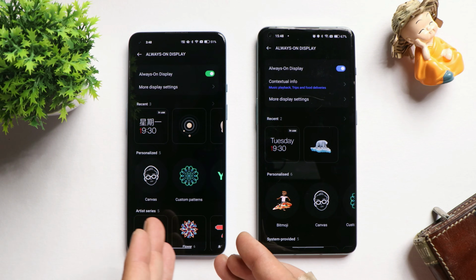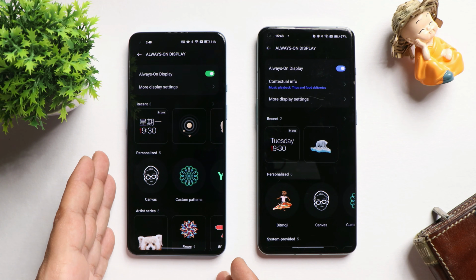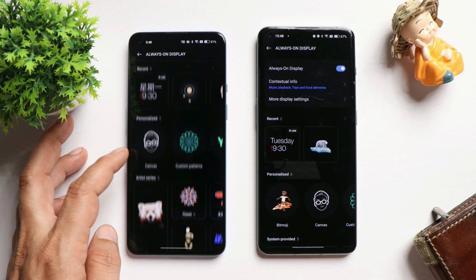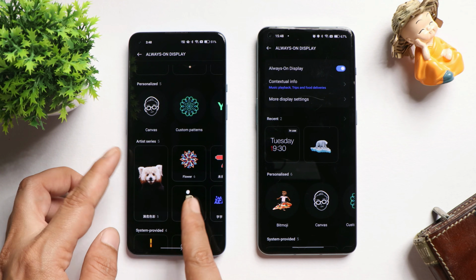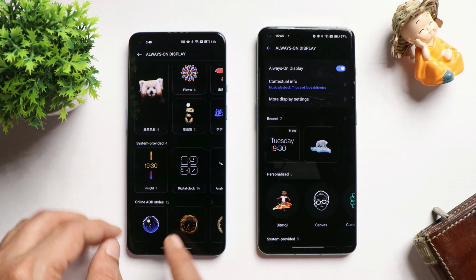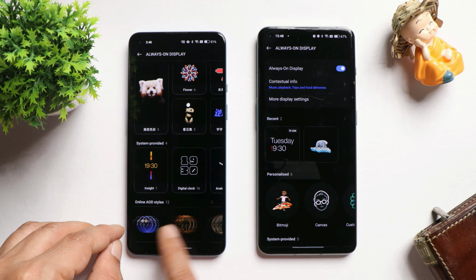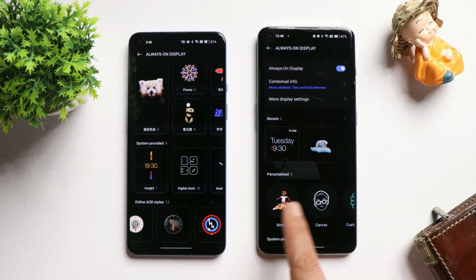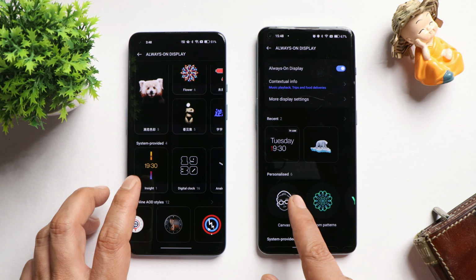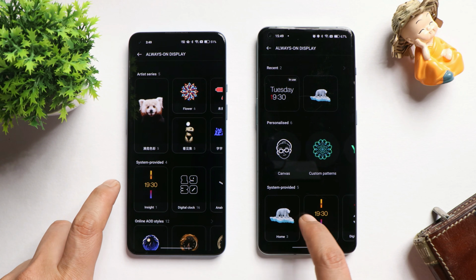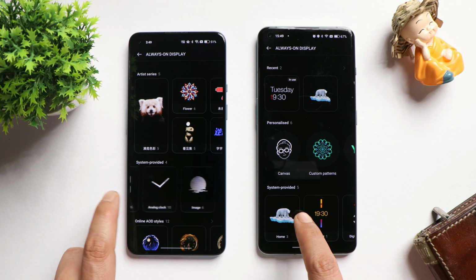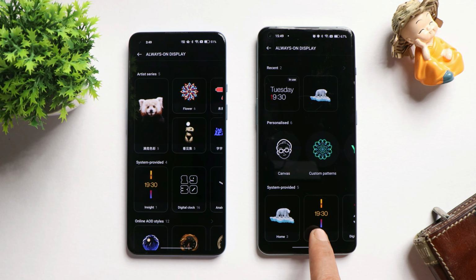If you compare ColorOS with OxygenOS, yes, obviously on ColorOS we do get extra AOD styles compared to OxygenOS. Like here you can see we have artist series, and there are also options of online AOD styles which you won't get on OxygenOS. Other things like Bitmoji, canvas, custom patterns are present. And another new add-on what you guys gonna see, and that's under system provided AOD styles. So on COS 13 we have 4 styles, but on OxygenOS 13 we do have 5 styles.